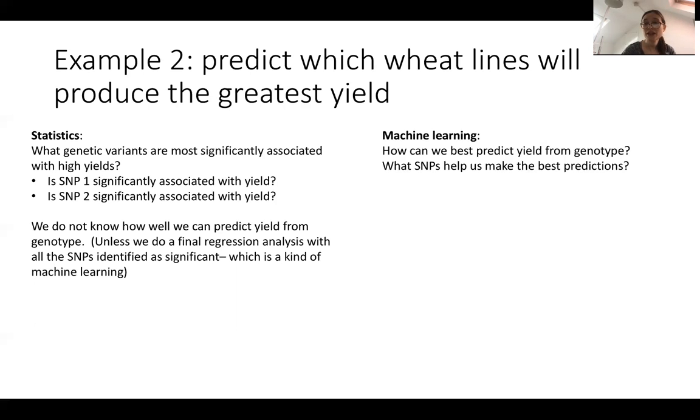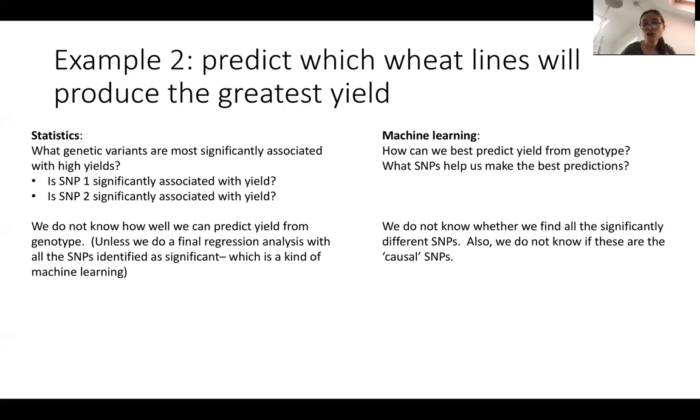In machine learning, the question we'll ask is how can we best predict yield from genotype? Then, once we build a model that is as accurate as possible at predicting yield, we can look at which SNPs helped us make the best predictions. Again, we do not know if we'll find all of the SNPs that are significantly associated with high yield. Also, just like in the other case, we do not know if these SNPs are causal. All we know is that these SNPs can be used to predict yield.